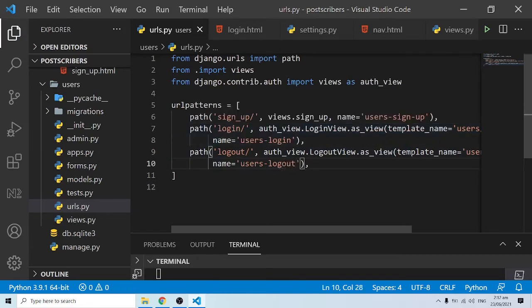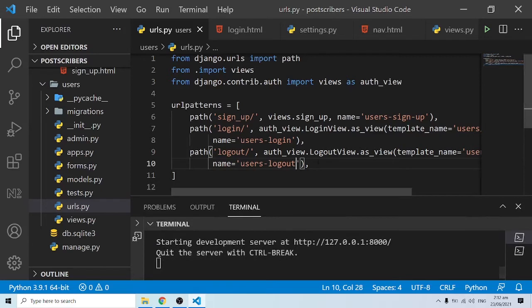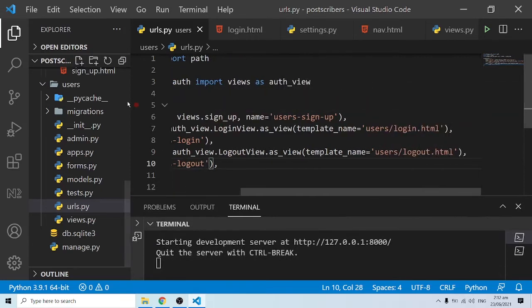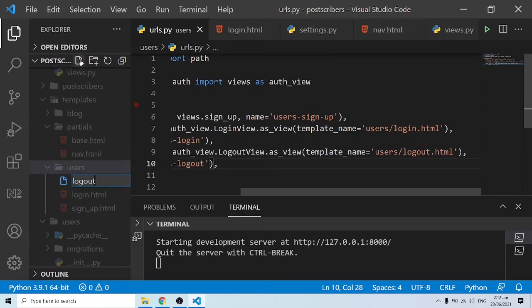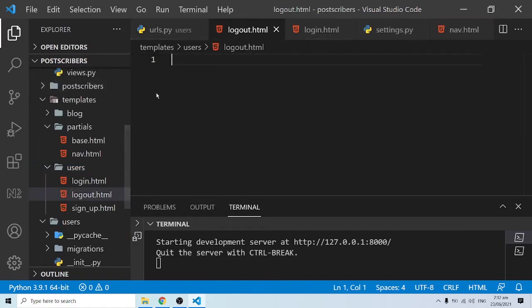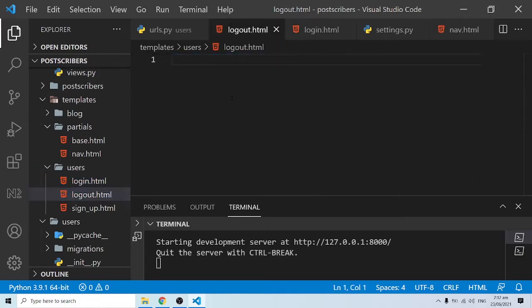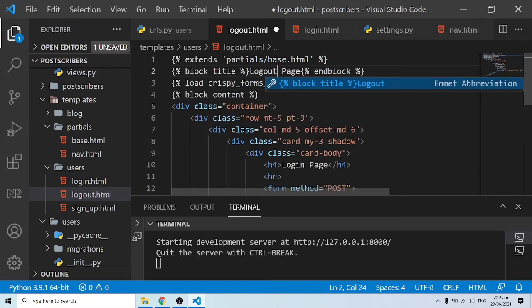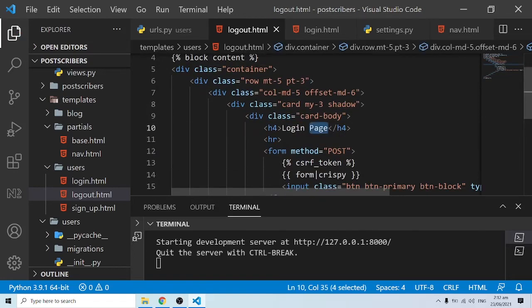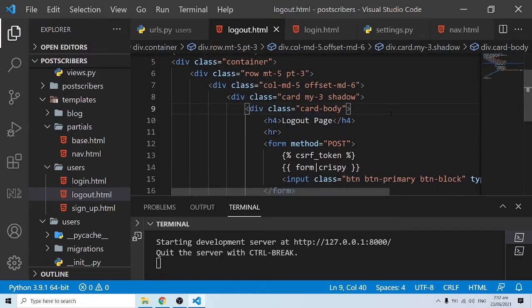Now we are about to see a proper demonstration of these URL names over here. All right, so we now need to create this logout.html. Once again, I'll come into users and I'll create logout.html. Now for logout.html, let me just grab this over here and do some modification. First of all, let me change the title to logout page, and let me change this as well to logout.